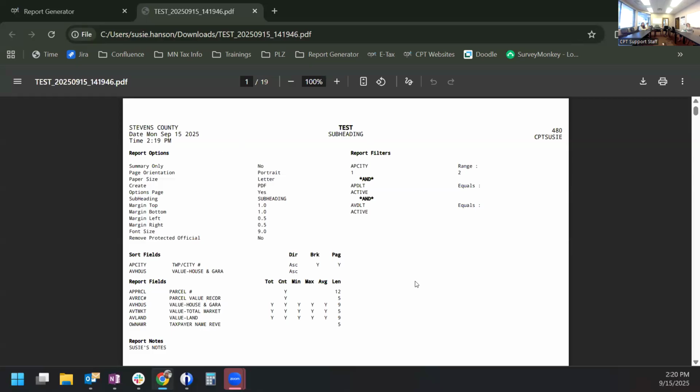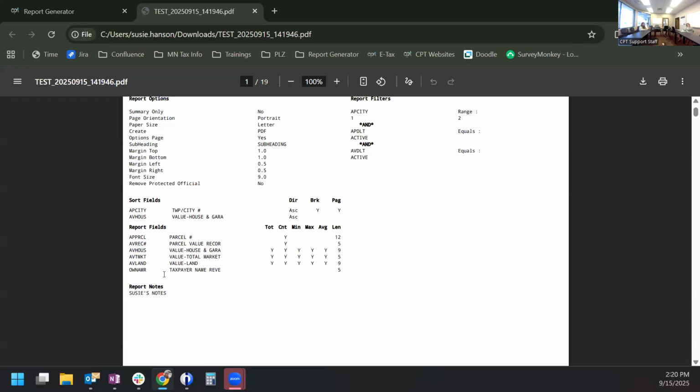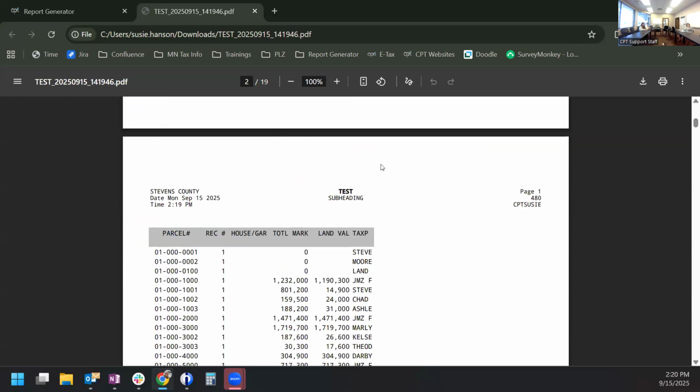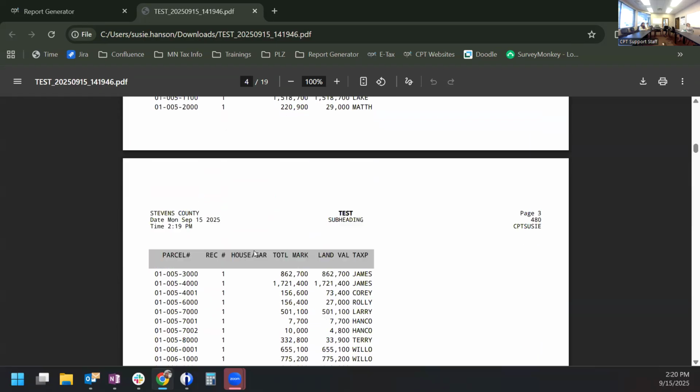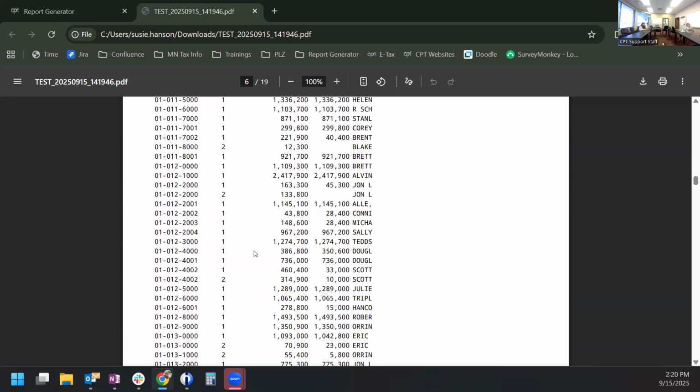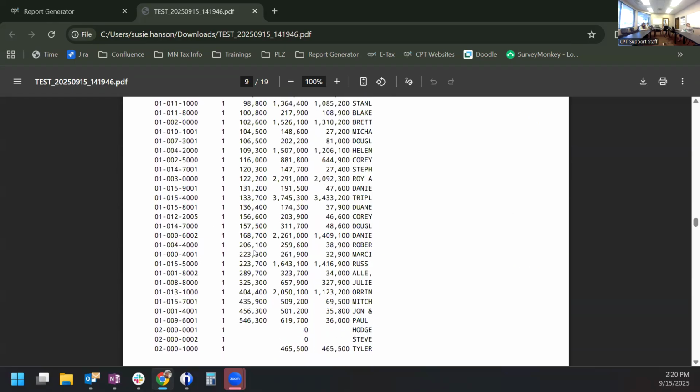Here's your options page. You've now all seen me take this options page to run a new report. You can see my report's named test and my subheading is subheading, which is showing up here. Here's my report notes. That's also going to show up when I hover over it in the report list. If I go to the second page, every page is going to have my heading or my report name and subheading. Here, I told it to sort by township number, and then I told it to sort by house and garage. So we're going to list all of our house and garages that are 0 first, and then we're going to get the house and garages listing 0 to 1 or 0 to 100.